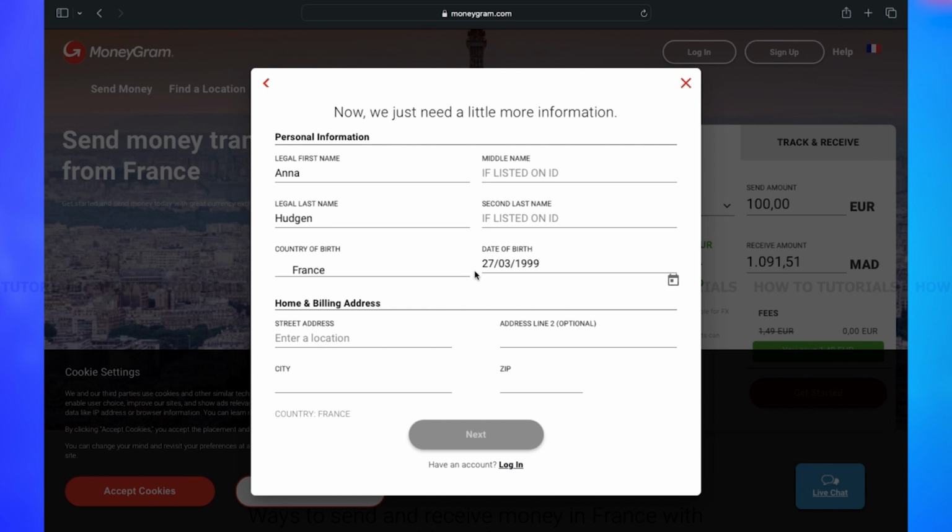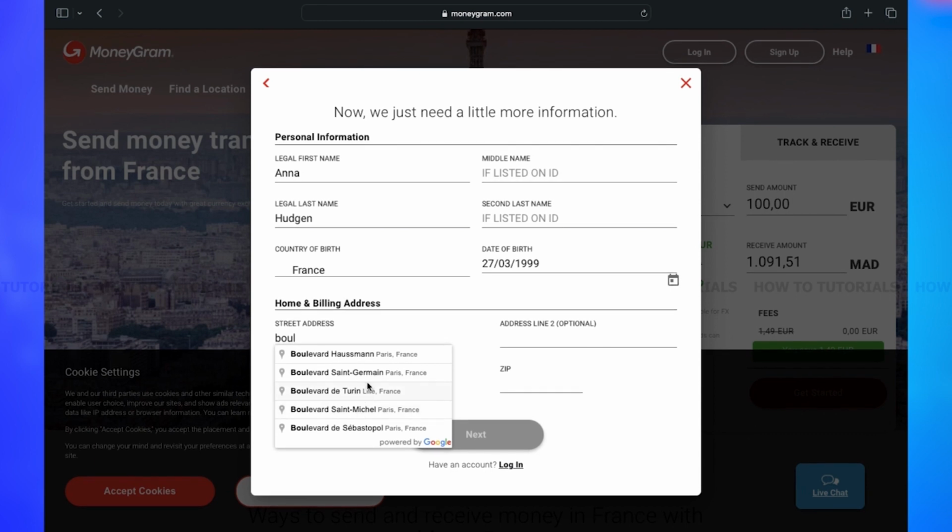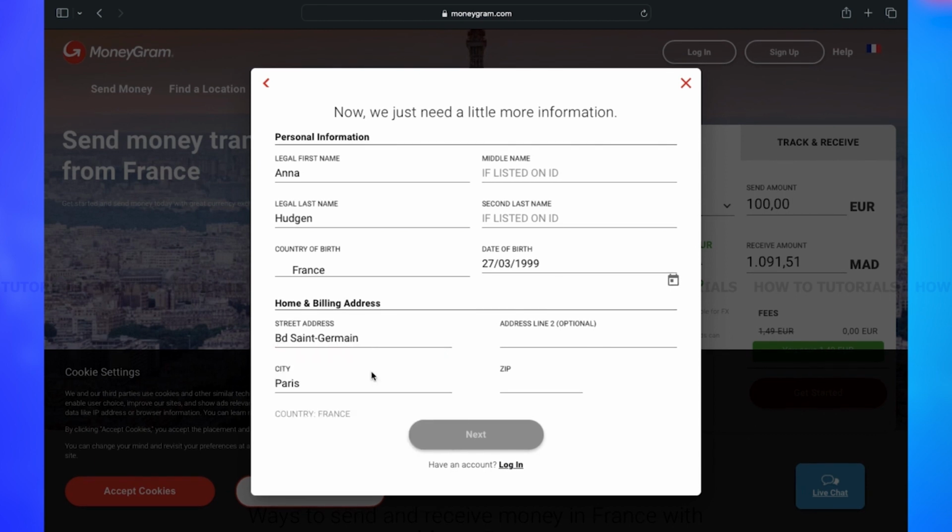Once you do that as well, you will have to enter your address. Your address 1, which is your street address, and then your address line 2, which is optional. Once you add those, then you will have to add your city, which may also be automatically added once you add your street address. Then lastly, you will have to enter your zip code. Once you add your zip code, then you may click on the next button in red.